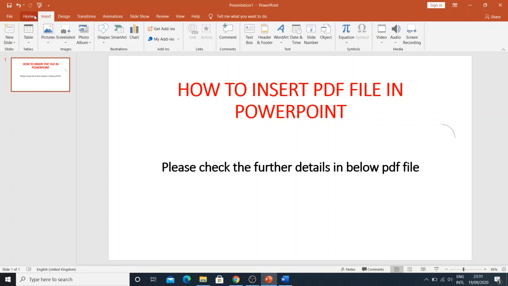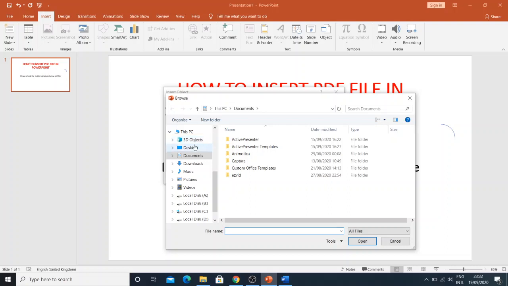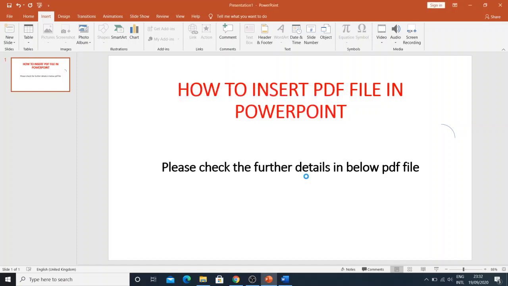To do that, go to Insert tab and click on Object. In this pop-up window, you can see two options: create new file and create from already existing file. So as the PDF file already exists in my computer, I will browse for that file. And click on OK. Now here the PDF file is embedded into this particular PowerPoint slide.